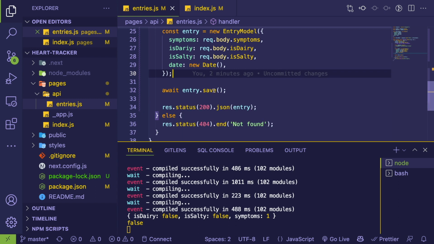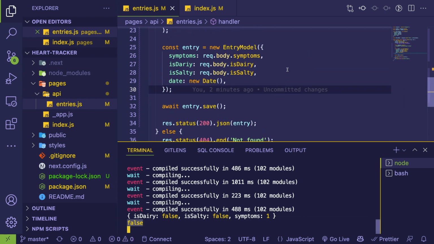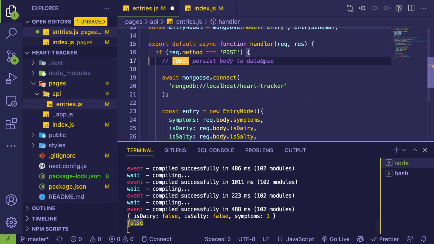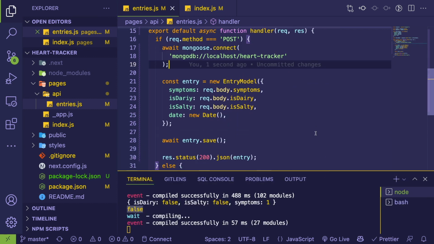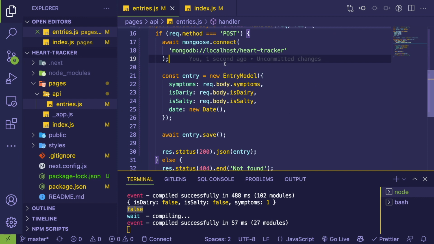Where's this console log happening? There's a false being printed out somewhere. I'm not really sure where that is happening. Oh, it's here. All right. Anyway, so we verified this should be hopefully connecting.